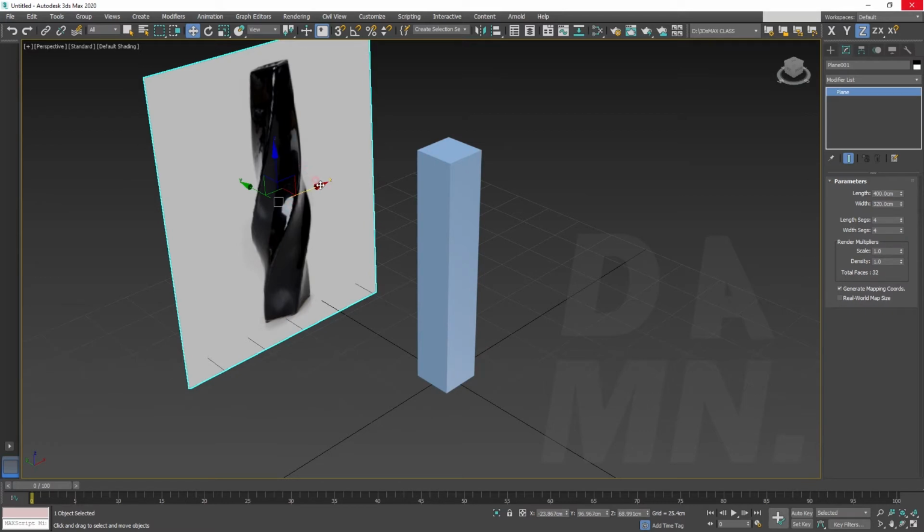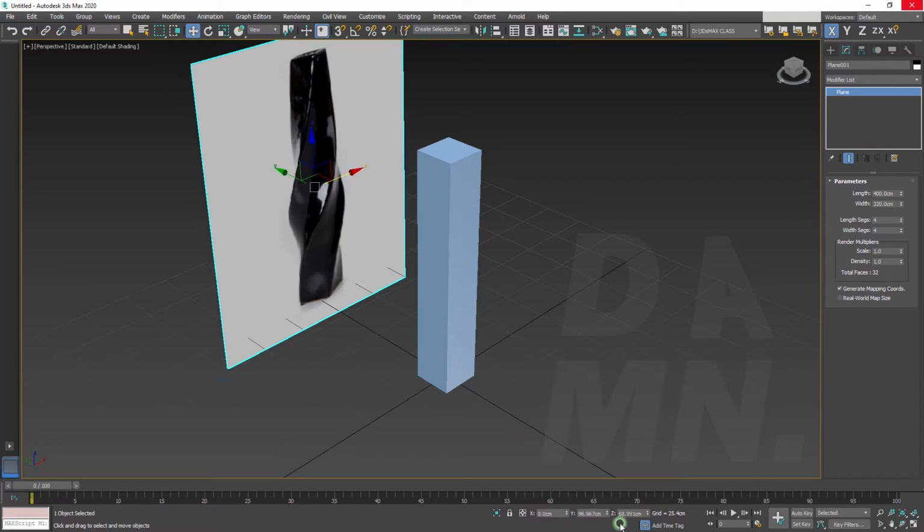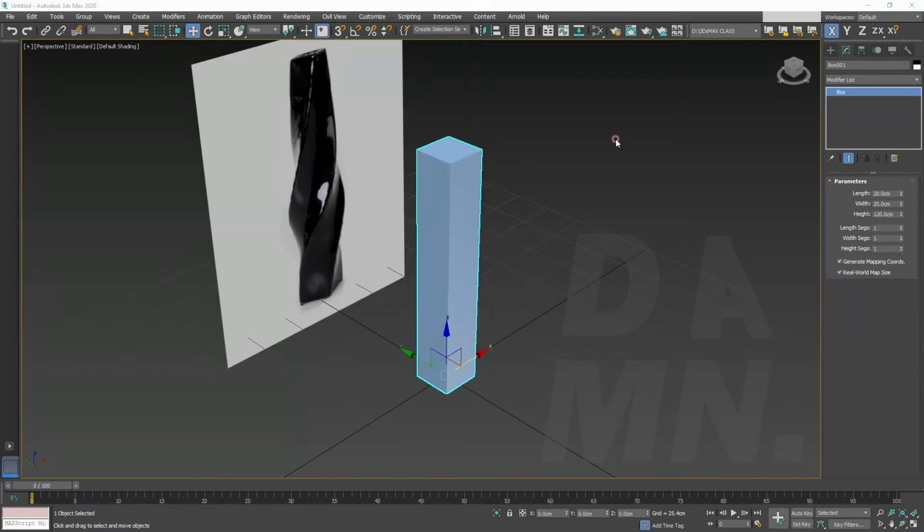I'm also gonna move my image to have the x-axis in the middle just to center it perfectly behind the object. Now we get to the twisting. Twisting an object is done by using the modifying tool. I will name my object Vase.